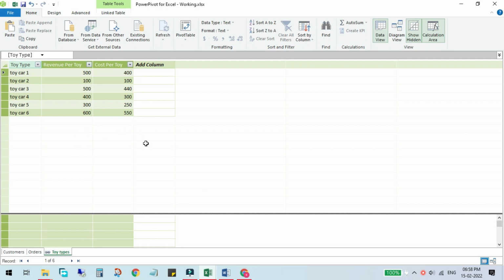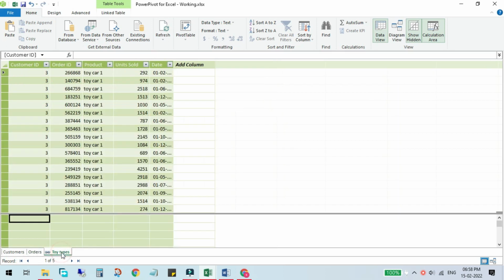So once the data has been added, you will know that you have multiple options here to see all the three sheets of data or three different workbooks of data in one Power Pivot.